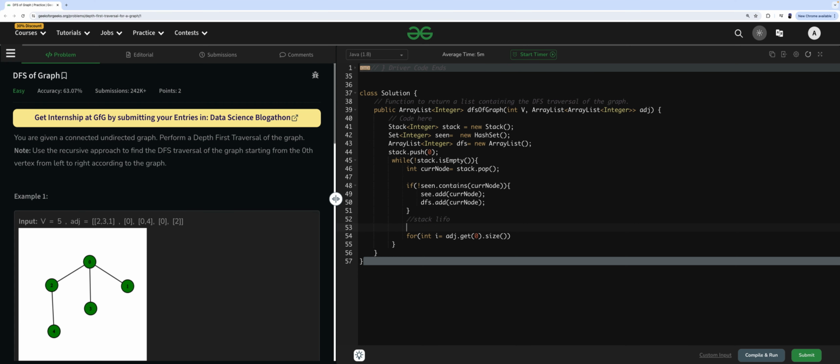Okay, before that we need to get those adjacent nodes of the current node. So let's make an array list of type integer. Let's name it edges, since these are the edges of the current node, and we'll say adj dot get my current node.